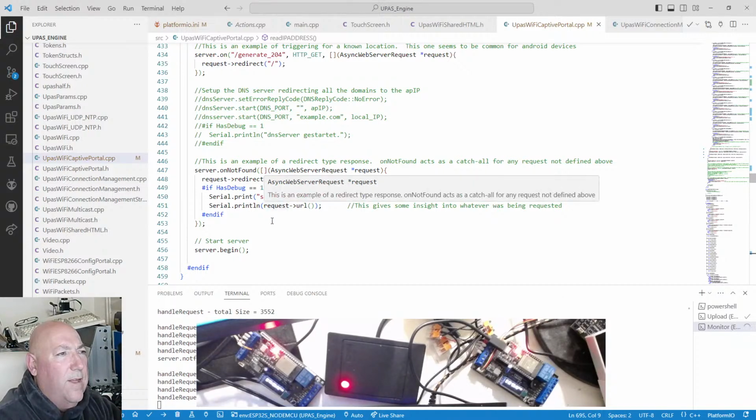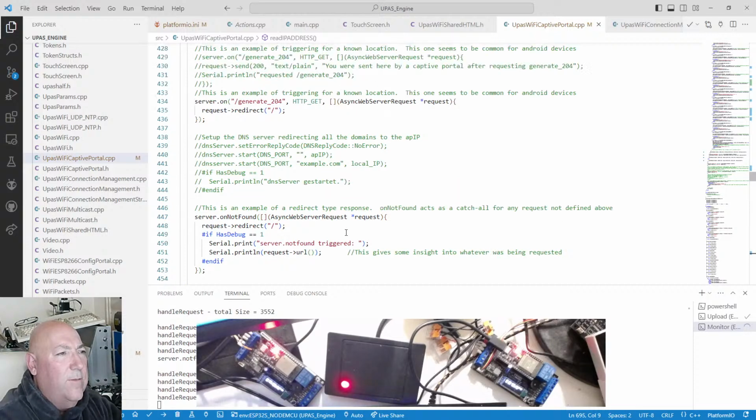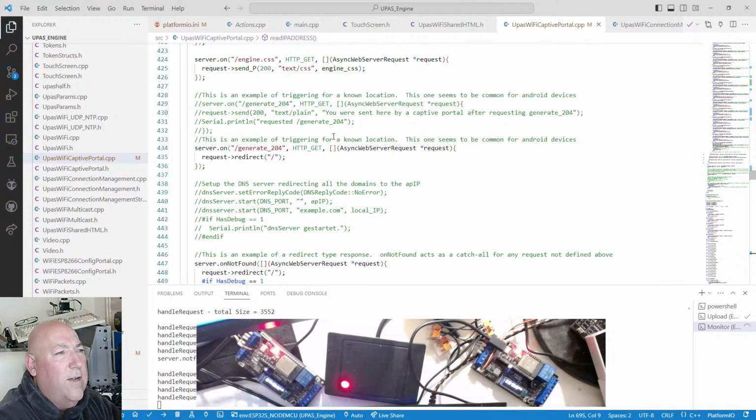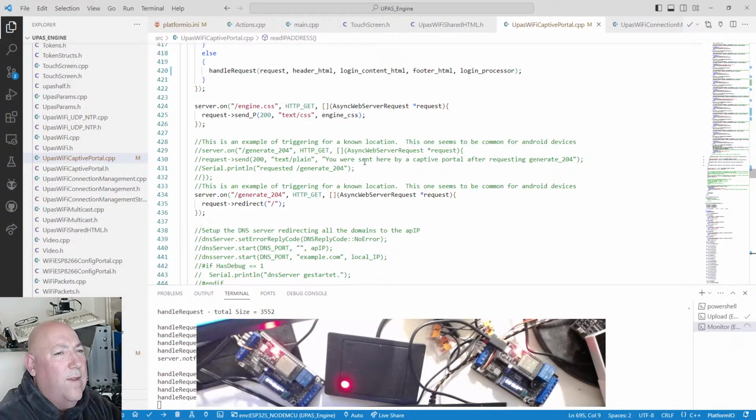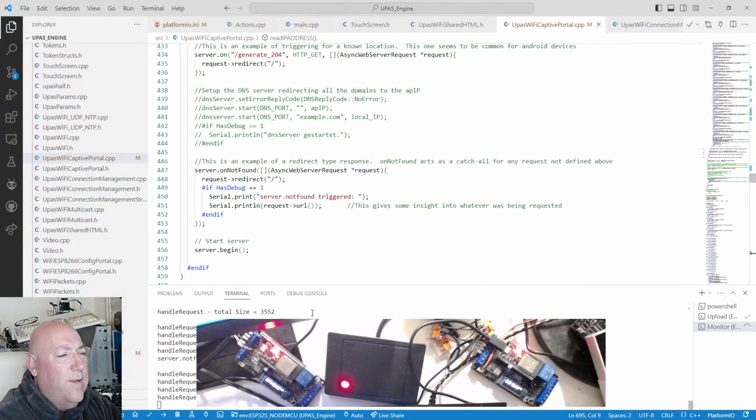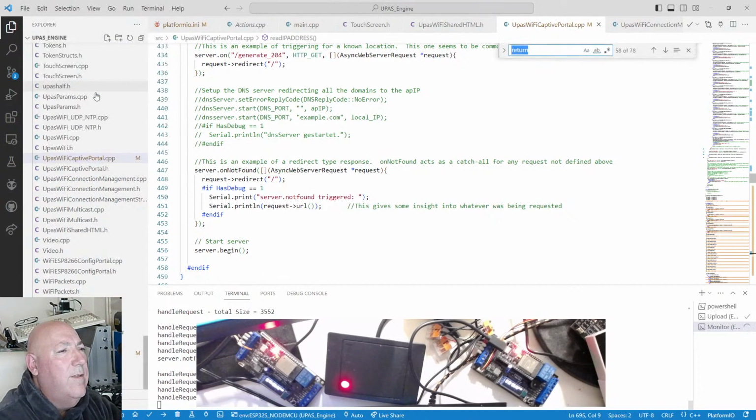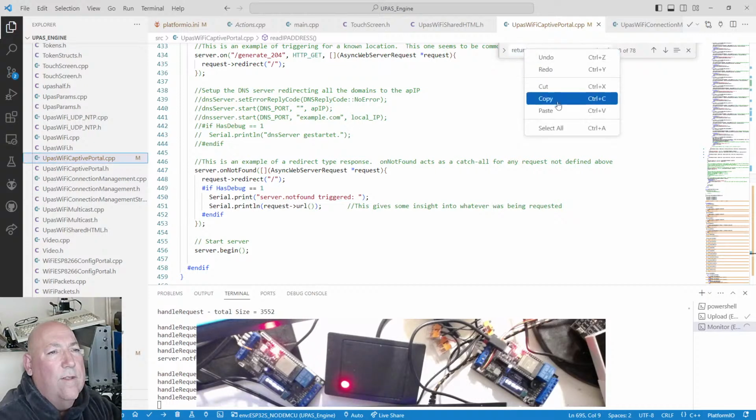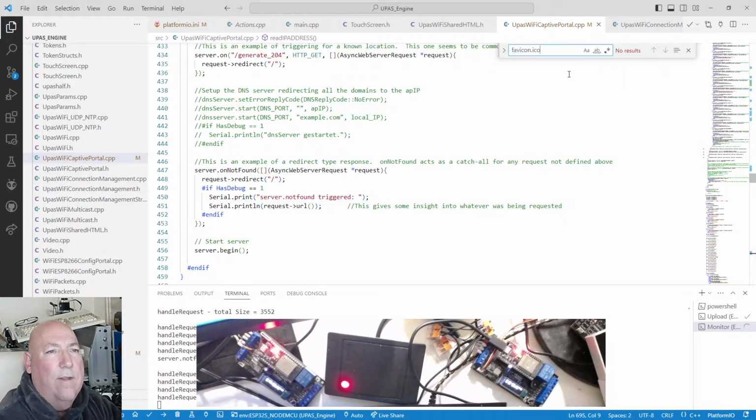So, yeah, somewhere in here, I'm trying to look at fav icon. Let's find it. It's here somewhere. So generate, might be this. No, it's not generator 204. So where's it getting that fav icon then? Let's do a search for that. It might be this redirect. Right, let's do a find. Paste. Fav icon. No results.